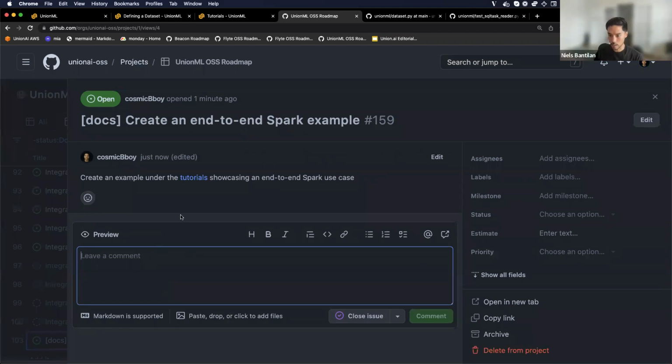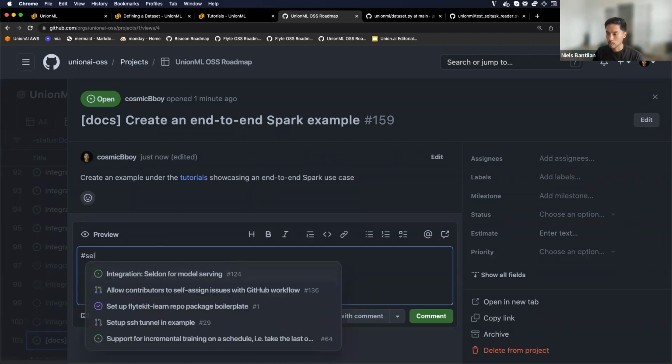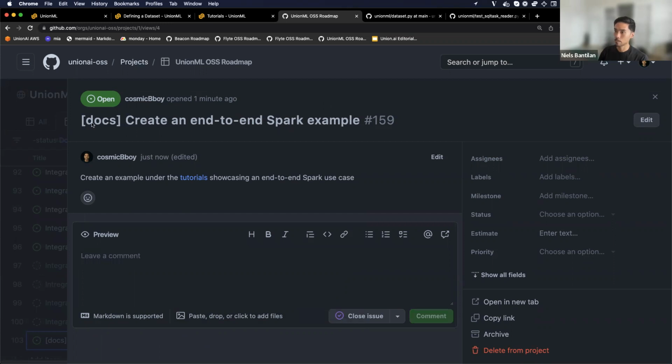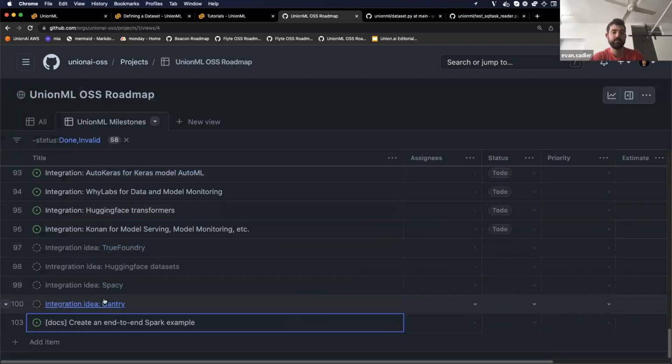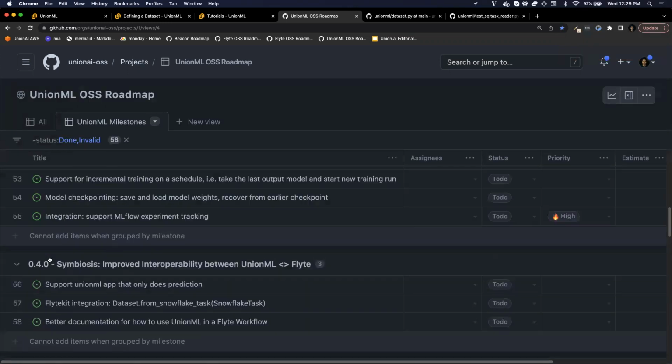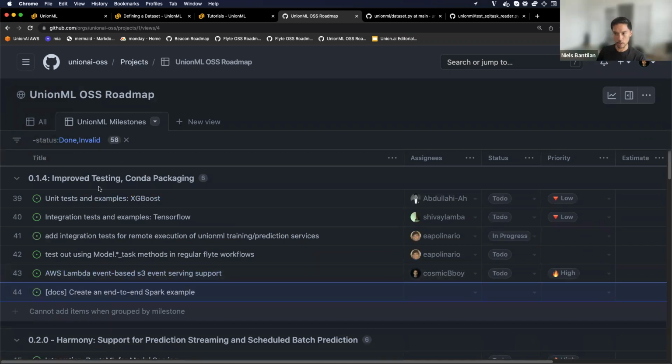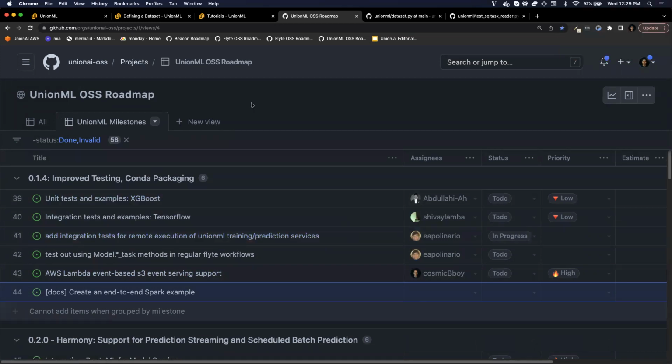Also, as a side note, if you type in a comment on any of the issues, hashtag self-assign, it'll assign you to that, even if you don't have permissions in the repo. So Evan, if you can do that, at your own time. Sounds good. Depending on how quickly you can get to this, I'll add this to the next release, but we can push this off depending on your capacity.